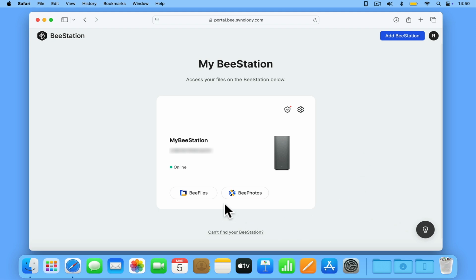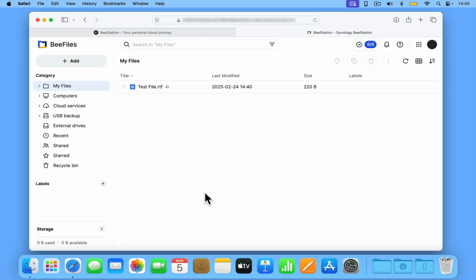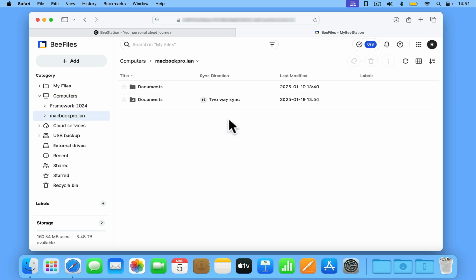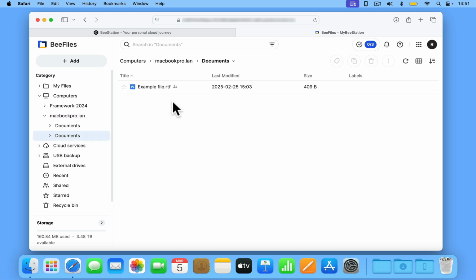If we open BeeFiles, we can access versions of any files that have been saved to either My Files or any sync points that you may have created with a specific device. So as the process will be the same regardless, for this example, we're going to take a look at how we access versions from a sync point created on our computer. If we select our Apple Macintosh computer, and then select the folder that we have a sync with, we will find the file that we've been working on.